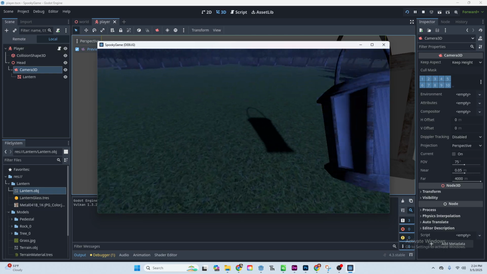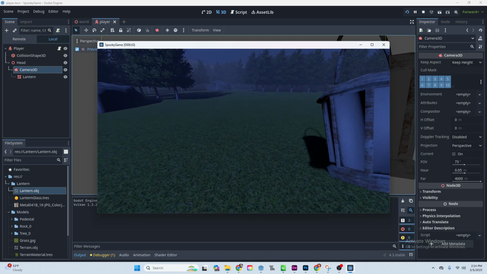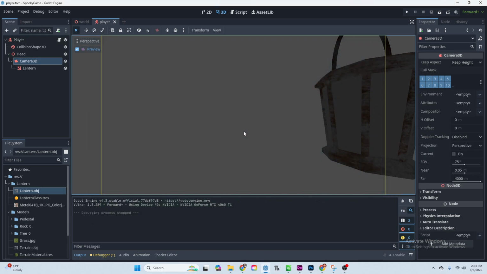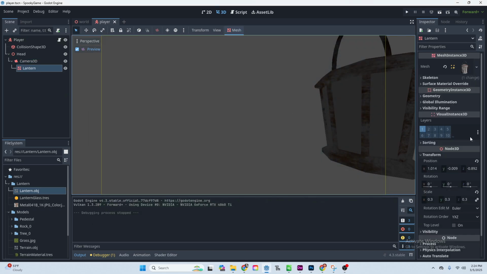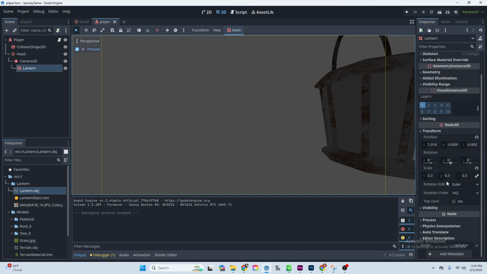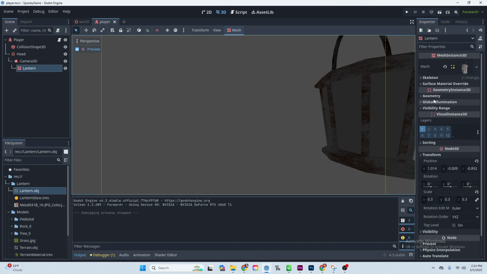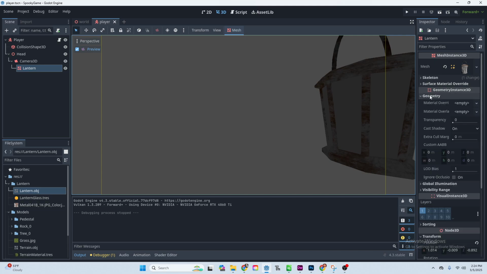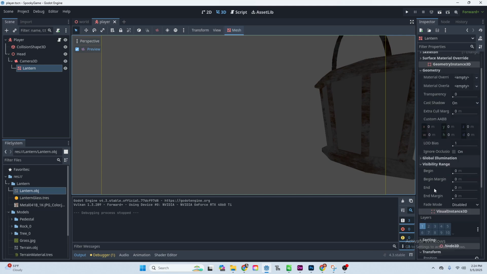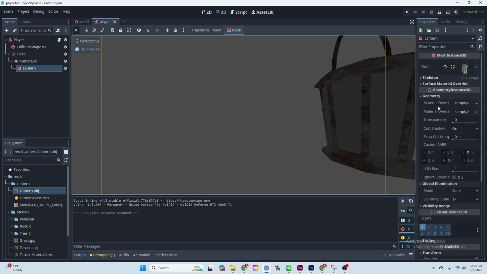Notice how my lantern is casting a shadow on the ground. I don't want that at all. So I'm going to select my lantern mesh here, and I'm going to come over here to, is it global? Where is it? It's in here somewhere. Visibility range maybe? No. Oh, right here. Yep, it was in geometry. So inside geometry, there's this option called cast shadow. We're going to turn that off.